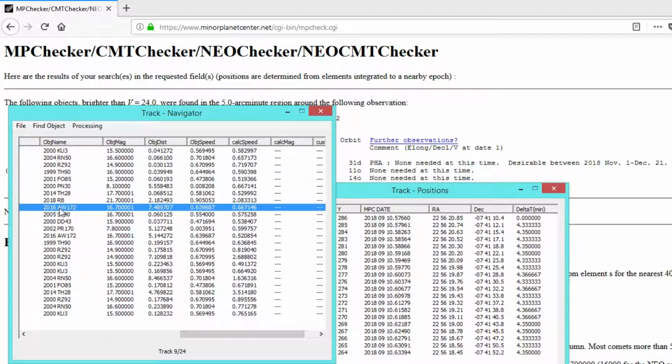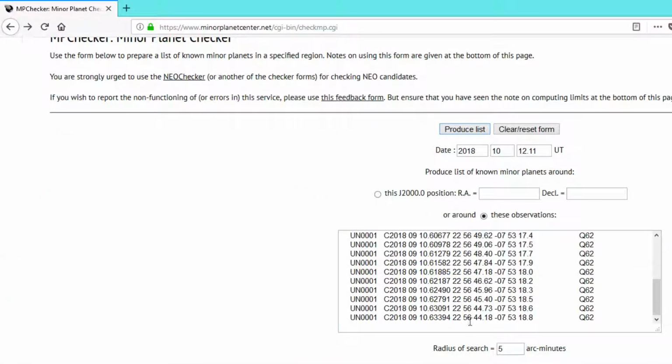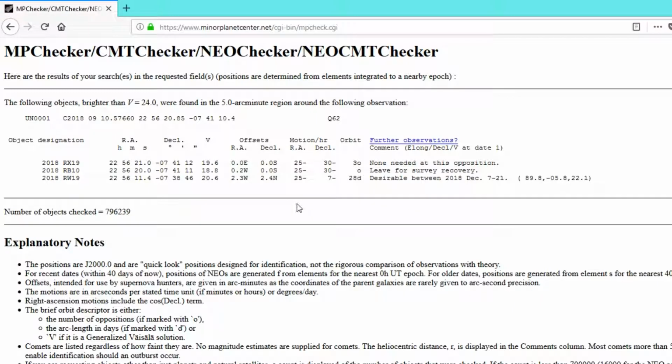We also have this one here. It is roughly 7.5 arc minutes away. So let's take a look at that object and see if it actually matches up with any known asteroid. And it actually does. So it matches up with 2018 RX-19. It's very, very close to that, the 0.0 and 0.0.